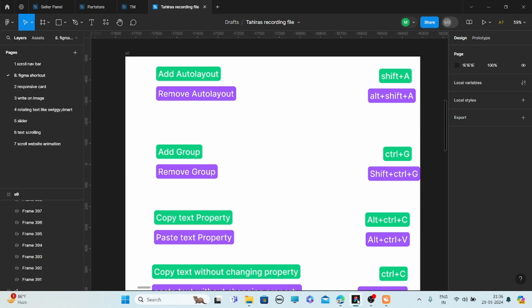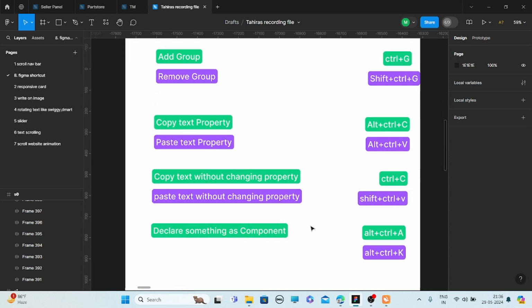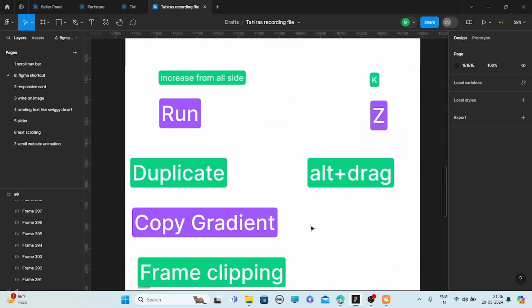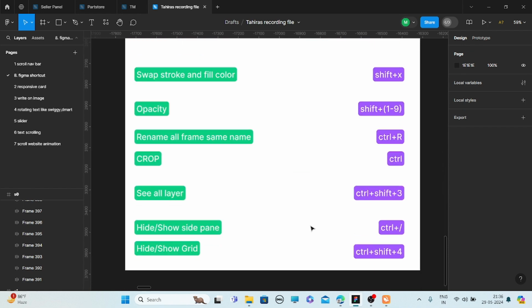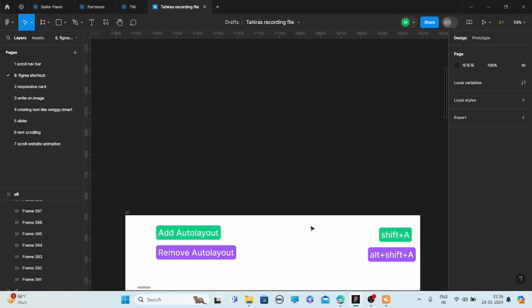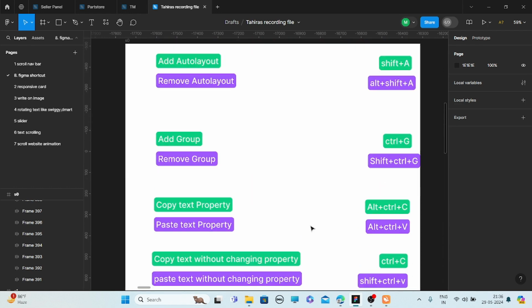Today we are going to see the Figma shortcuts which are used mostly. These are the most important shortcuts which you can see on the screen. So these are more shortcuts. Now I'll show you how this works.